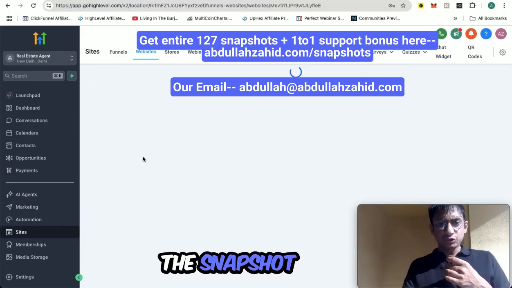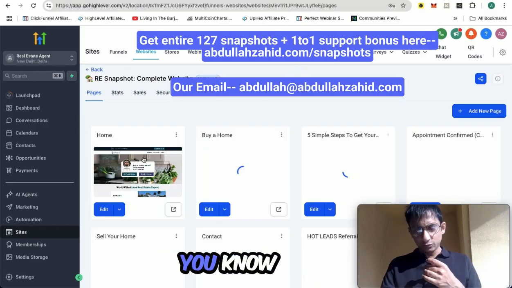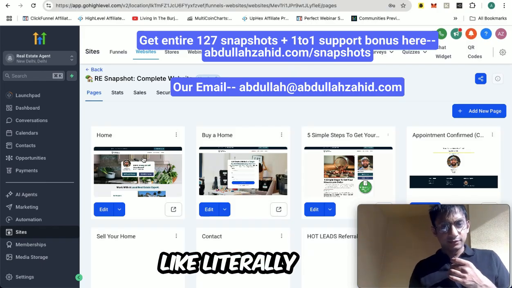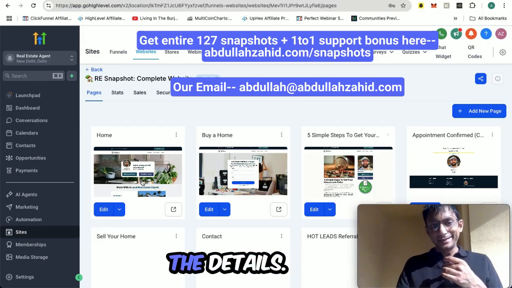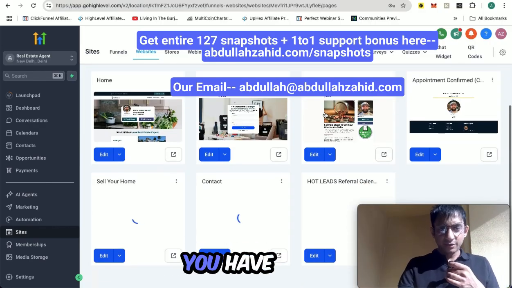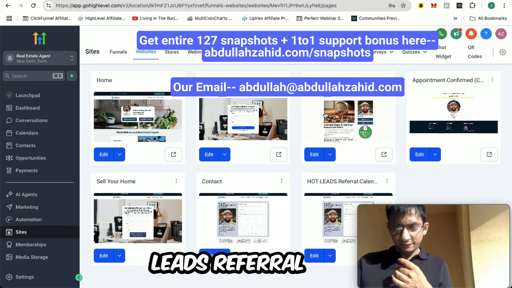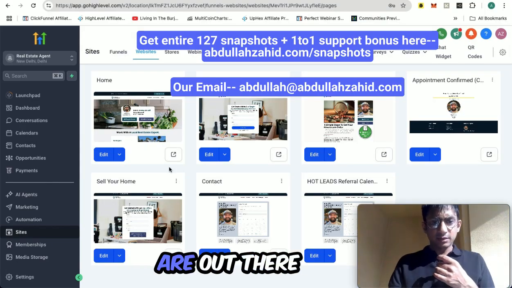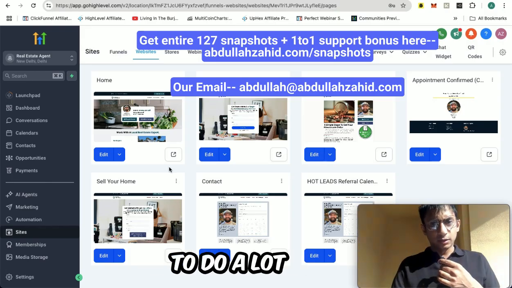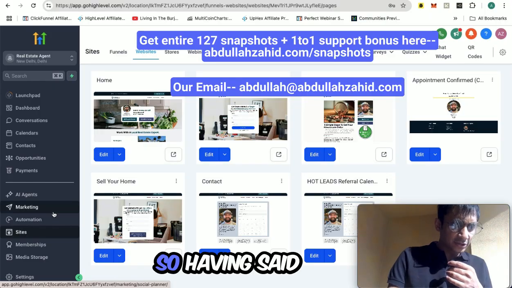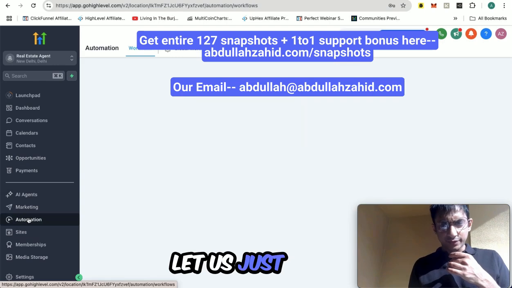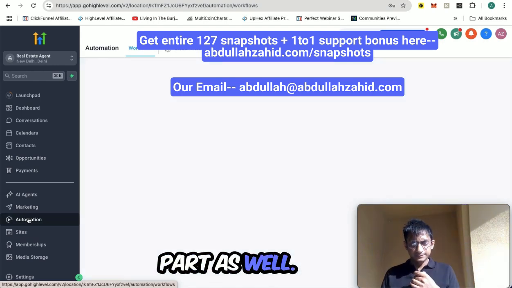So this is the Snapshot website, and this is a thorough website. Any client that you're onboarding for real estate, you can just edit the details. You have a buy a home appointment booking page, the contact page, sell your home, hot leads, referral calendar. All these things are out there, and definitely you will be able to do a lot of good with these. So having said that, the website is there, the funnel is there. Let us just quickly see the automation part as well.